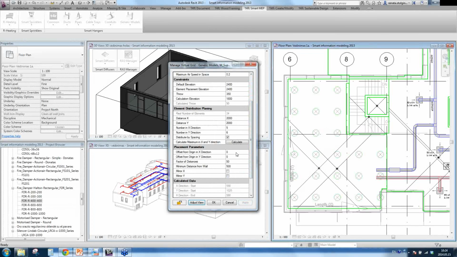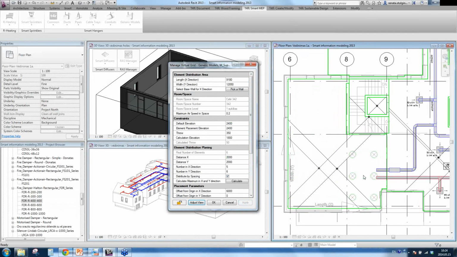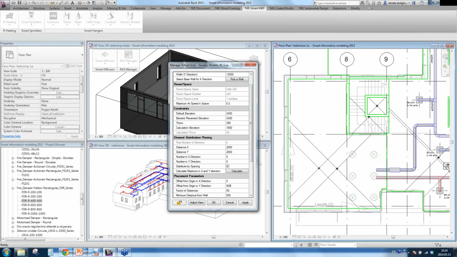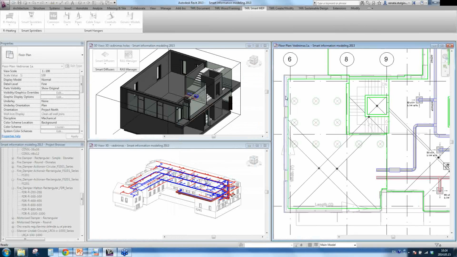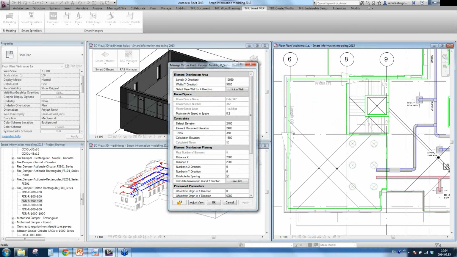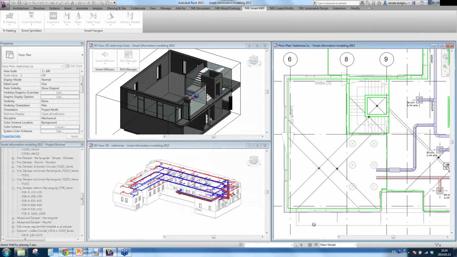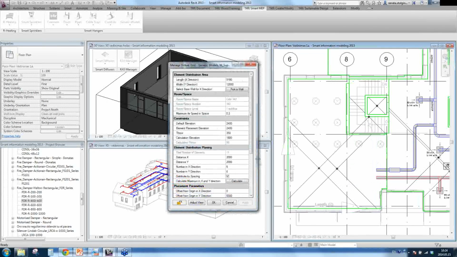Yes, also we can make the offset. For example, I want to make it 6 meters here, and it goes by X direction by 6 meters. And if I want to use 6 meters in the other direction, it will recalculate and place all the diffusers in this area. If it's needed, you can change the arrows here, the directions of X and Y, by picking a new wall that goes for the X direction, for example.